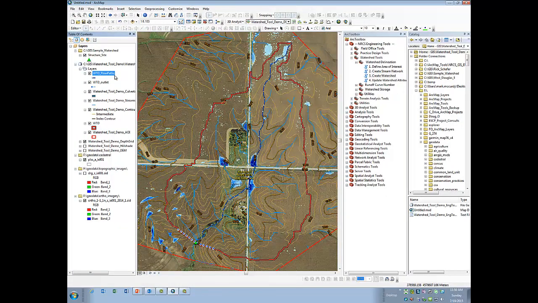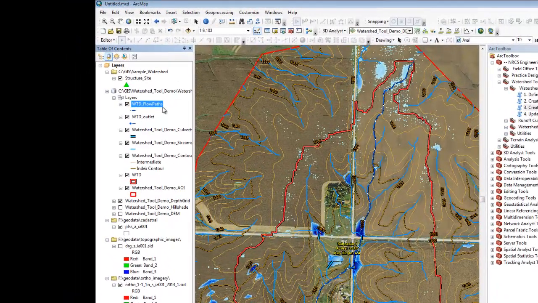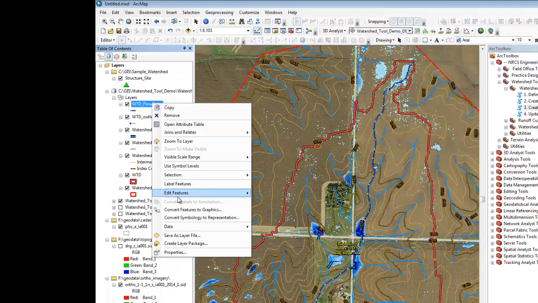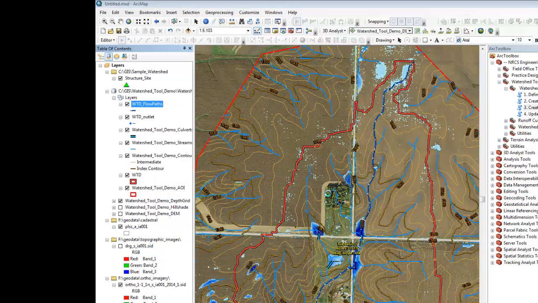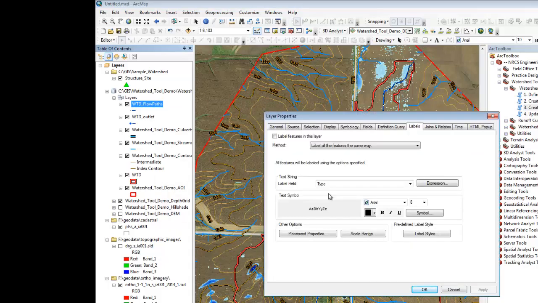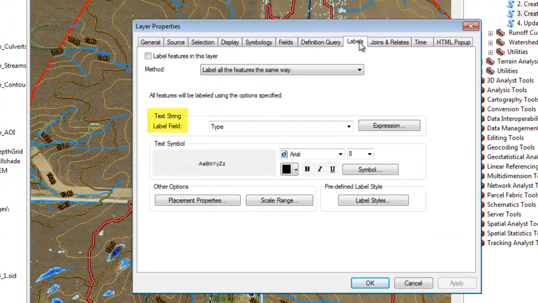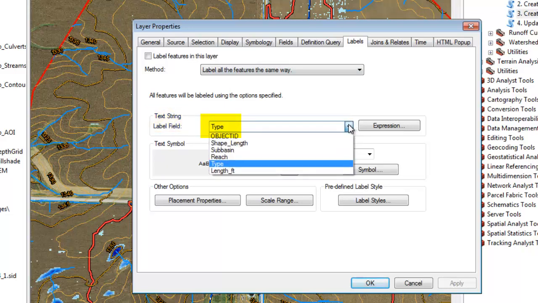When I'm ready to print this out for the file, I can label the feature so that the length is on the printout. I right-click on the WTD Flow Paths layer. I go to the Properties option down at the bottom. I'm already open to the Labels tab, so I look in the Text Stream Label field. It's set to Type. I want length, so I use the drop-down arrow to view the selectable attributes. Length in feet is at the bottom, so I select it.